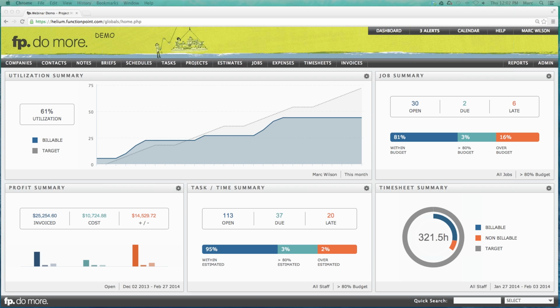Awesome. There we are. Thanks so much, Em. And just to confirm, are you able to see the Function Point system up there? Do I have the correct screen showing? I am now. Yeah, I see your FP demo, and it looks like you've got the utilization summary showing there. Okay, awesome. Thanks so much.